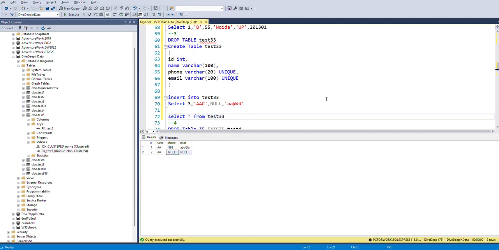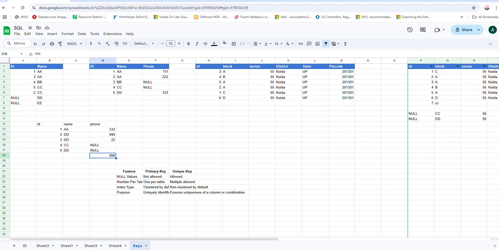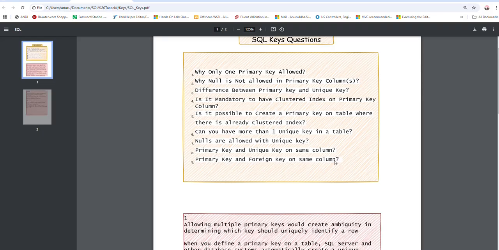Okay, so nulls are allowed in SQL Server, but just one for the unique key, but you can have multiple unique keys in the same table. Okay, so nulls are allowed, but only one. But this is not true for all SQLs, because in Oracle multiple nulls might be allowed. So multiple rows will have the null value for the unique key, but in SQL Server just one null is allowed. The second null is considered a duplicate value.